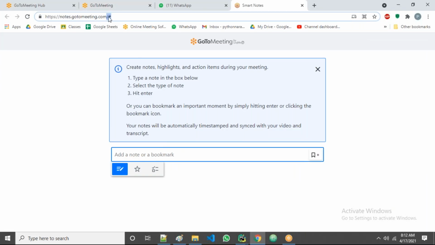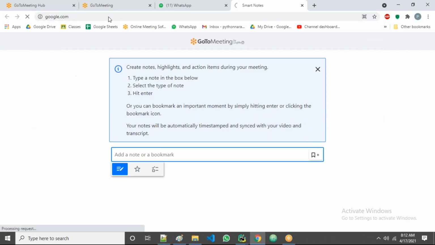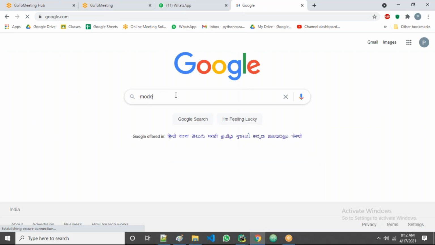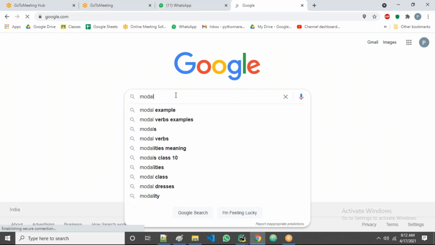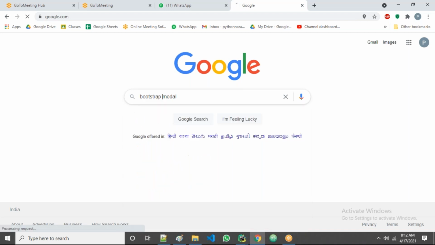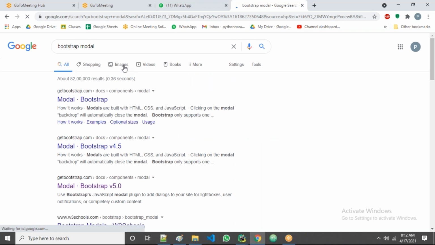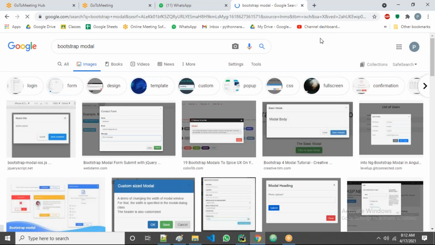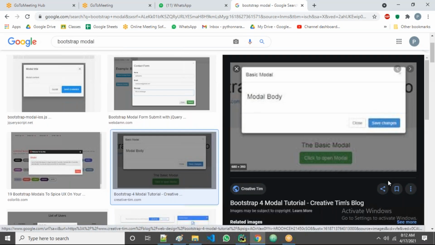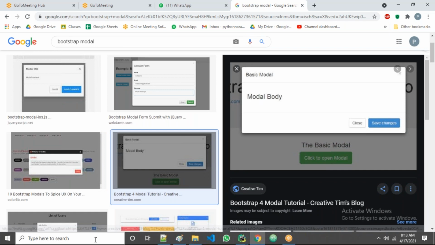Let us see some examples. I'll go to Google. I'll show you, guys. Okay, Bootstrap modals. Just let me show some images first of all. Yes, you get some idea here, guys. Right, now can you observe here? So what is happening here? You click on this button, guys.